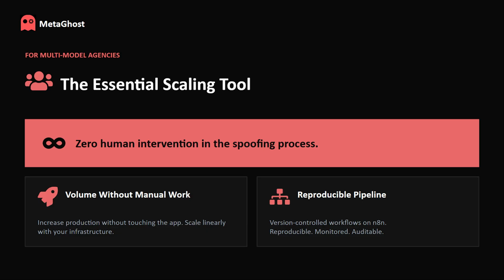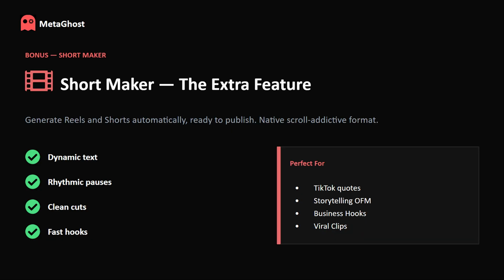As a bonus feature, we've also integrated something called ShortMaker. At the time I'm recording this video, it's still in beta. By the time you're watching this, it may no longer be in beta and may have evolved into a much more advanced feature. But for now, it's still in beta. ShortMaker automatically generates reels and shorts that are ready to publish in a native vertical scrolling format. It can automatically create quote videos, storytelling content with scene changes, rhythmic pacing, and other short-form content formats. I'm going to show you an example of a video that was generated entirely with MetaGhost. No external editing software was used. Everything was created automatically using MetaGhost.